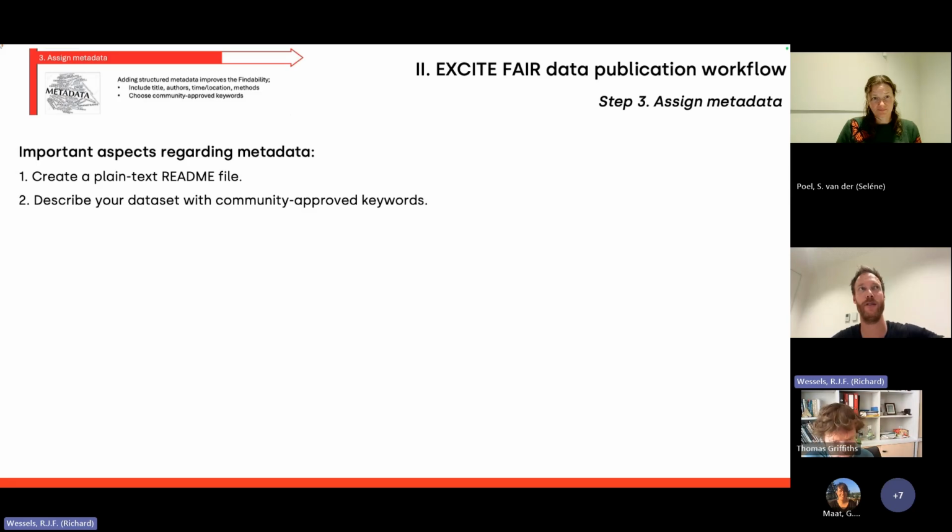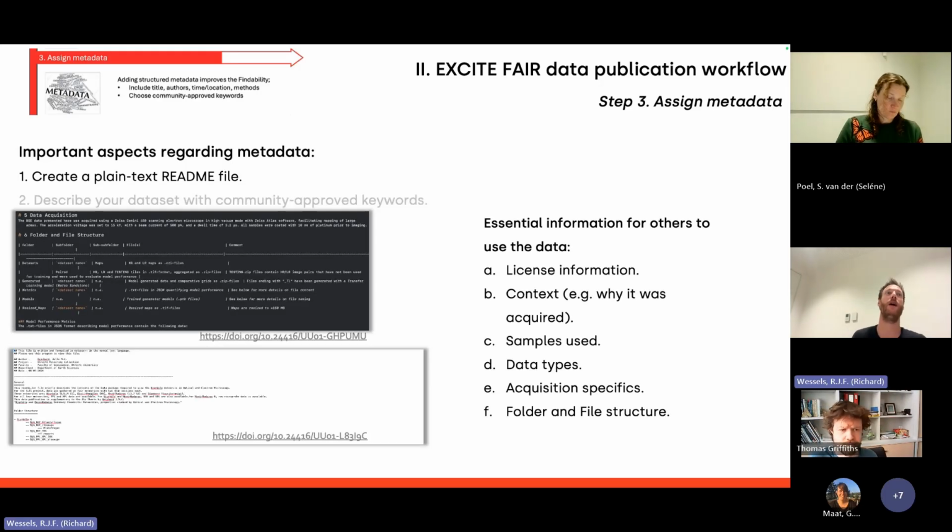Let's continue with the general flow of publishing your data. Now that you've structured your data set, you need to assign metadata, and that basically means that you have to create a README file that describes all the elements in your data publication. This will contain information about the licenses, context, which is very important. So why was the data obtained? What was the purpose of the experiment or the idea behind your research? The type of samples that were used, the data types that are in there, any acquisition specifics, and an overview of the folder and file structure.